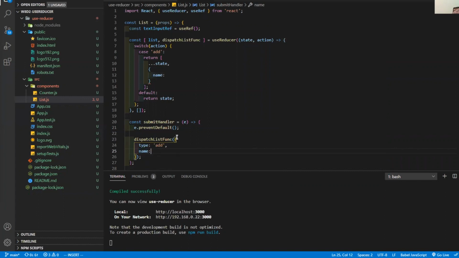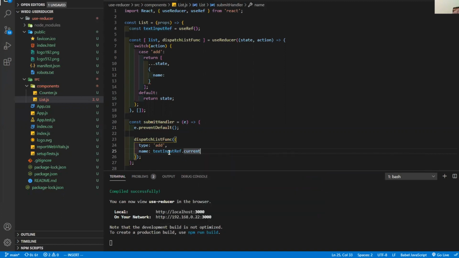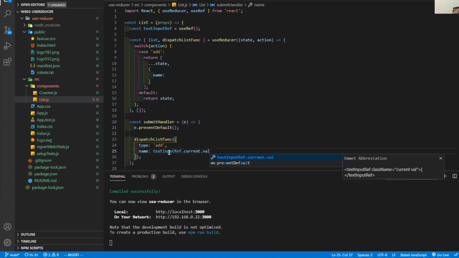And so I'm going to create something that matches it just for my own personal sake. I can call this key whatever I want. But here I can do my text input ref dot current, which is referencing the current node in the DOM, dot value.